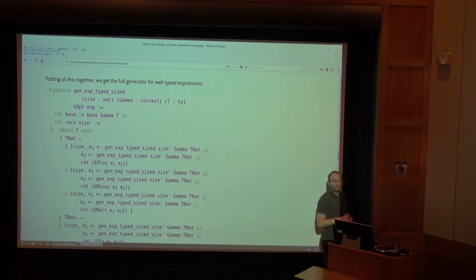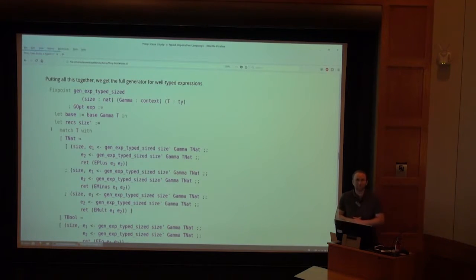Yep. From an engineering and maintenance standpoint, how do you add constructors to your language with this approach? Or, not how, but have you found any tricks in order to maintain? Because you'd have to add the new generator for the new constructor.